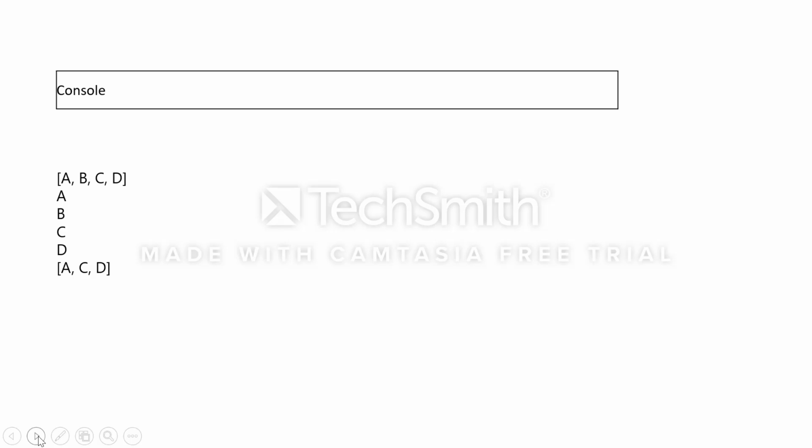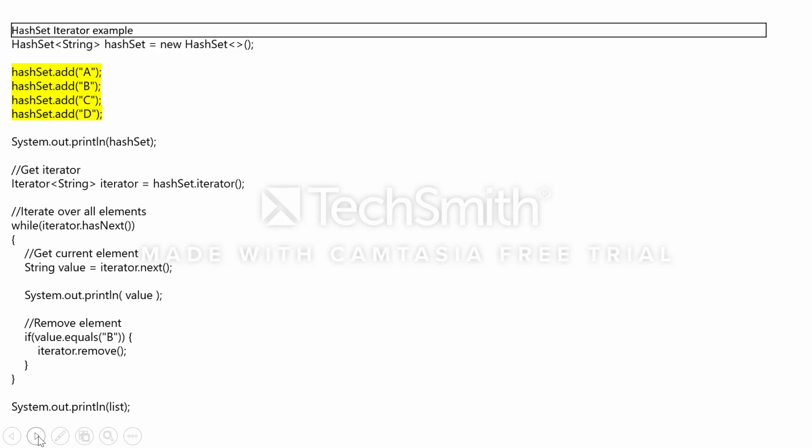Whatever we have learned, I have compiled into one code. There are a couple of codes which we are going to study. I think this is the same one which I have.